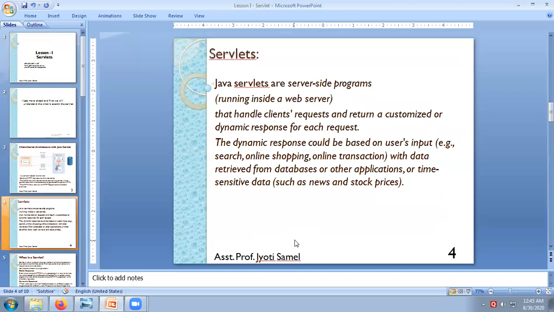Thus, Java servlets are server-side programs which handle the client request and return the customized or dynamic response as per the request. The dynamic response could be based on the user's input with data retrieved from the database.